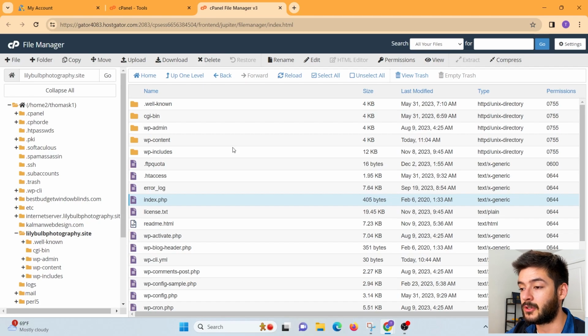In our case, I don't want to do any of that because you need to be really careful manipulating and dealing with files directly in your File Manager, because it's really easy to screw something up when dealing with your files directly through your File Manager.